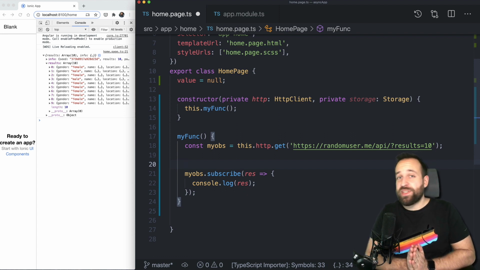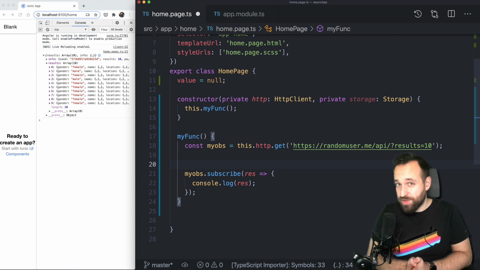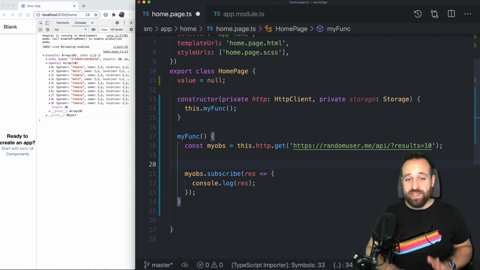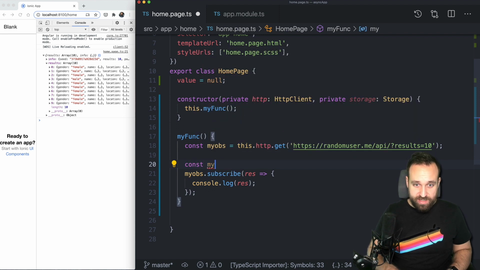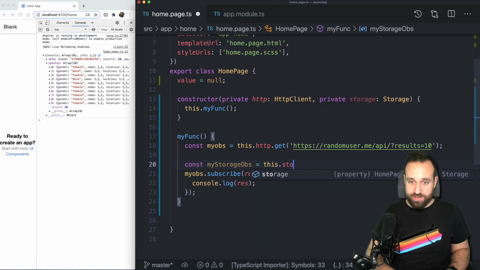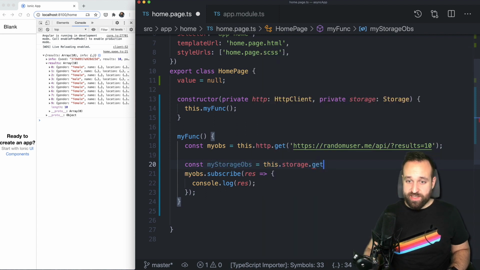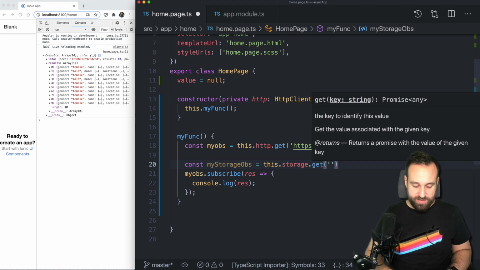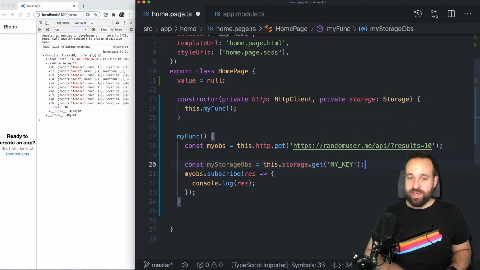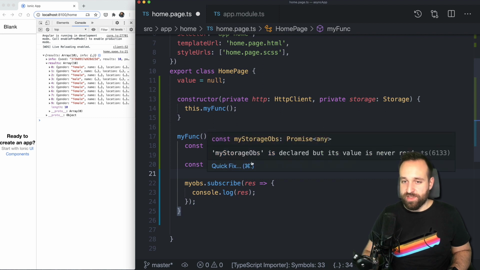How can I now work with promises and observables? Usually my recommendation for this case is to transform your promise into an observable. That really makes it a lot easier. So let's say my storage observable, this.storage.get. I think get returns a promise. Yeah. So I would just want to get something for my key, and this now is a promise. I can hover over it and I see this is a promise.